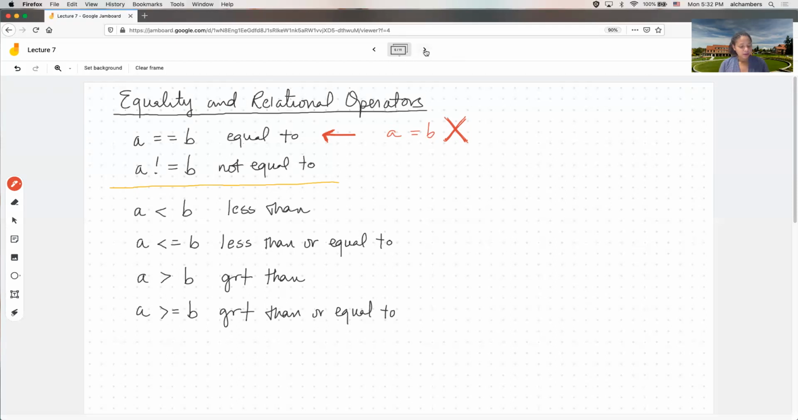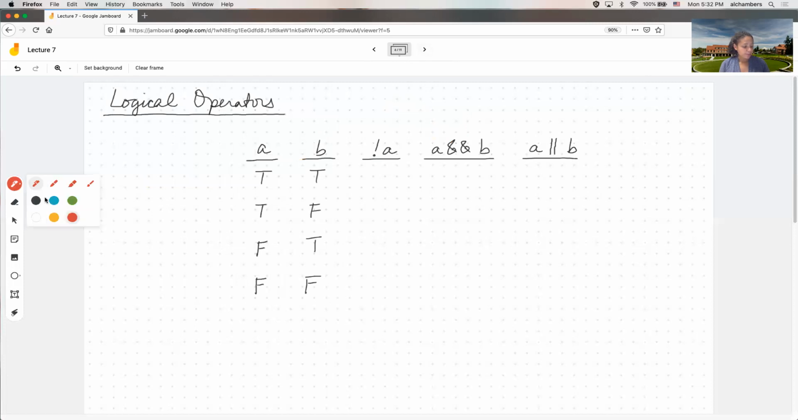Next, we have the logical operators. There are 3 of them. You have the not operator, which is just an exclamation mark. So it's totally valid to just say exclamation mark variable name, in which case you're saying, please negate this variable.